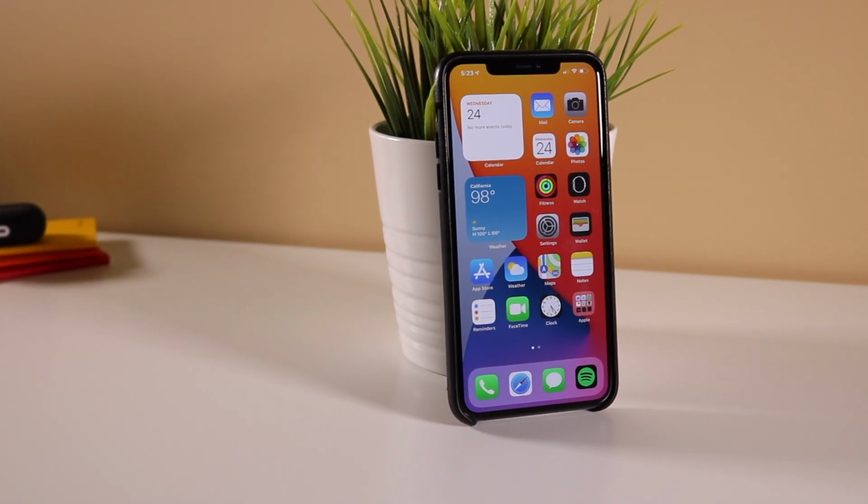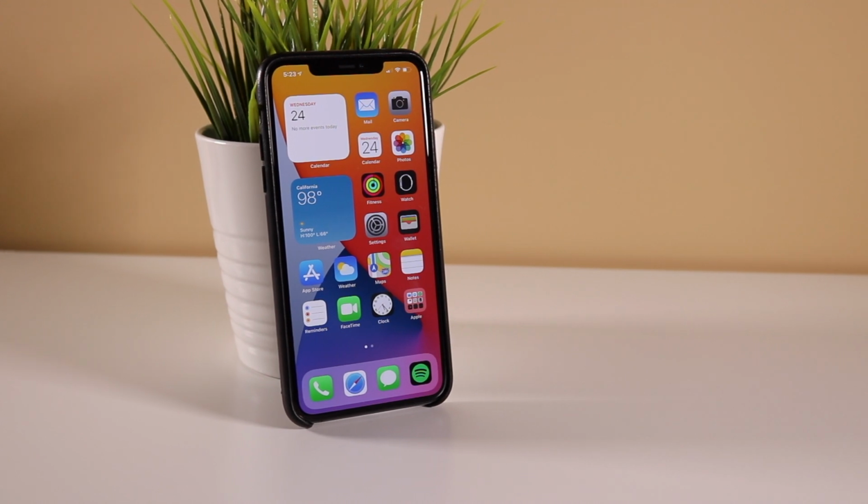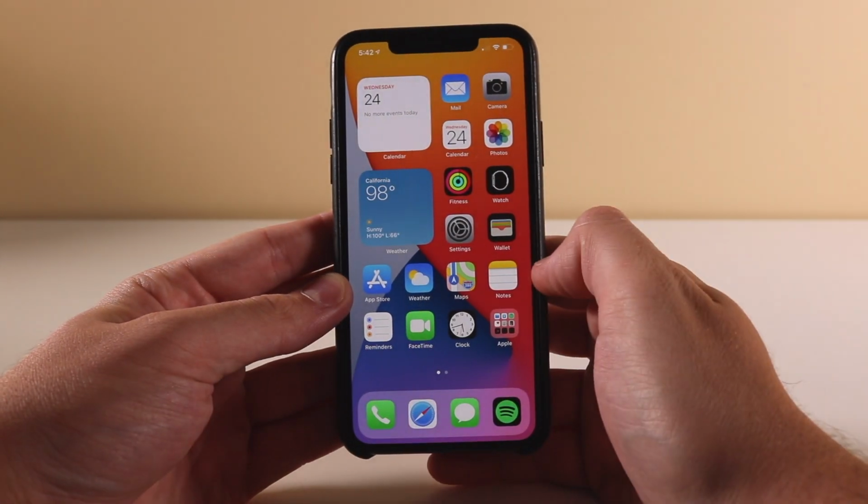I'm going to be making a video on iOS 14 Beta 1. This is the newly released iOS version that came out at WWDC and it's full of new features. First, I'll show you how to install the iOS beta profile on your device.